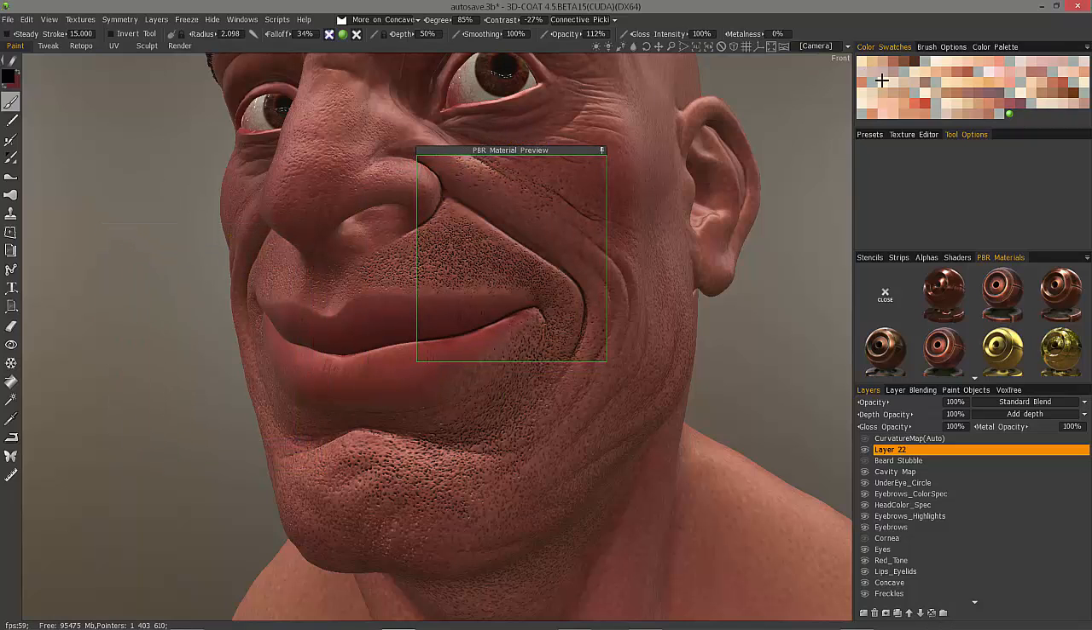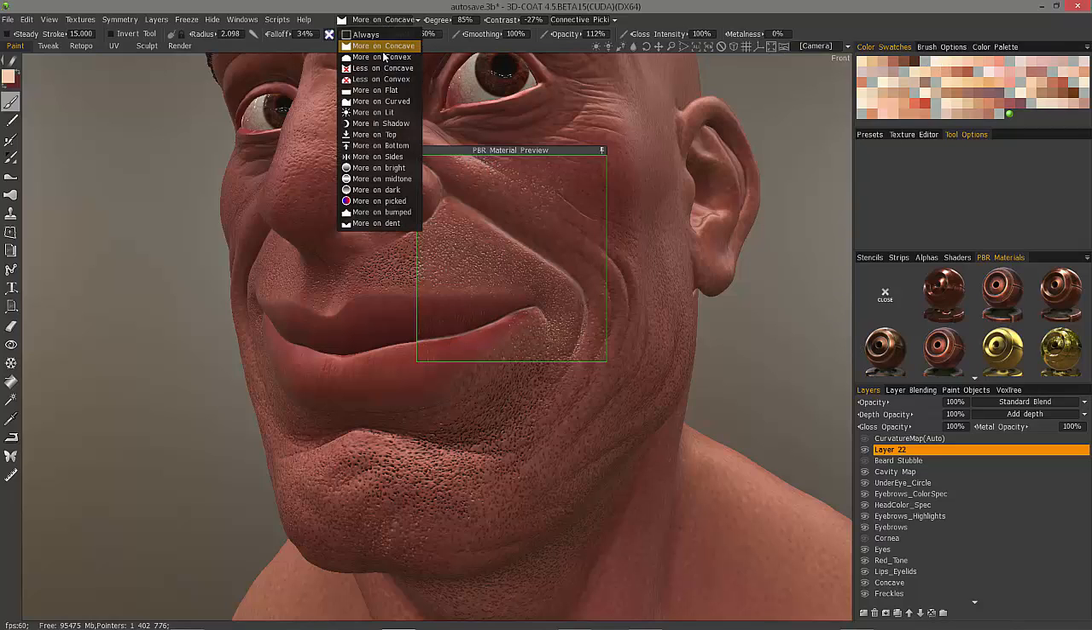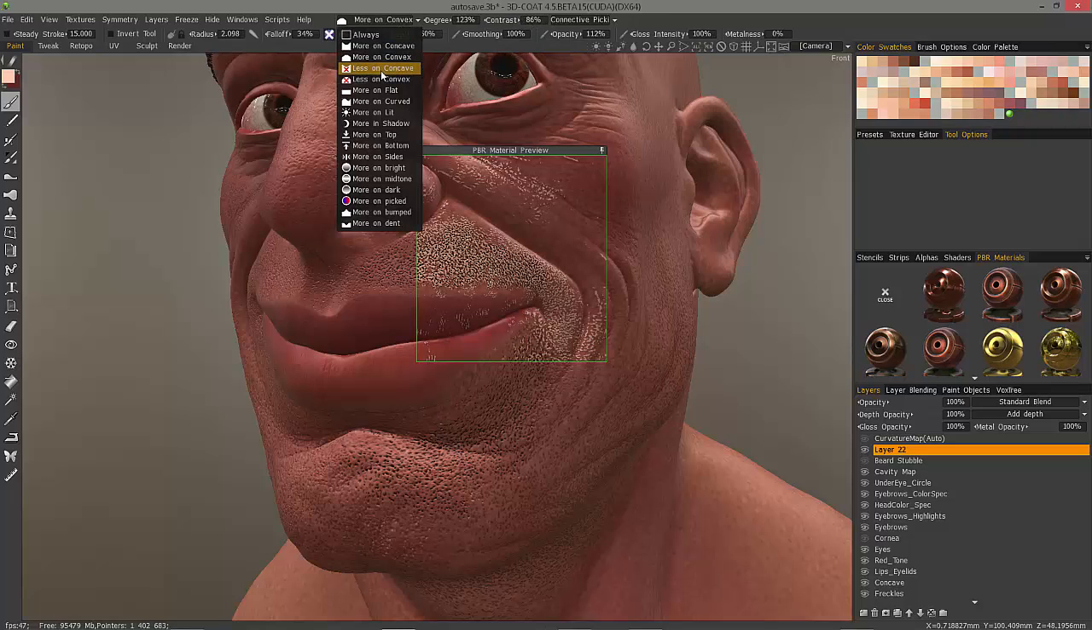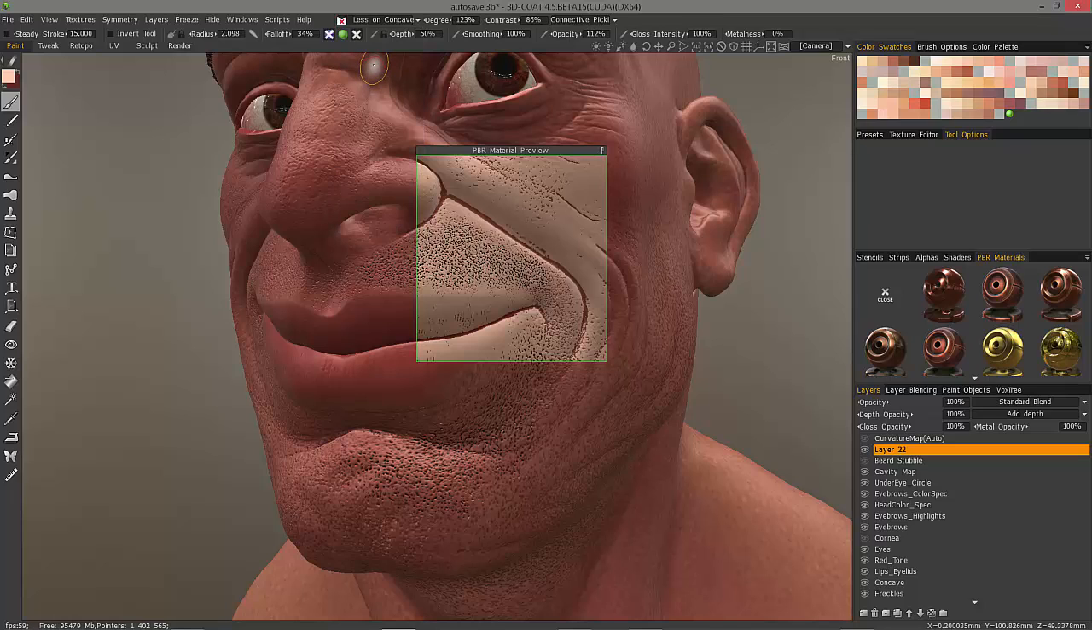Now let's say I wanted to paint kind of a lighter color here on the raised areas of the skin folds. Let's try something like that. And let's switch to more on convex. And we can adjust our contrast. Now let's check less on concave, and maybe this works a little bit better for me here. Turn a degree down.